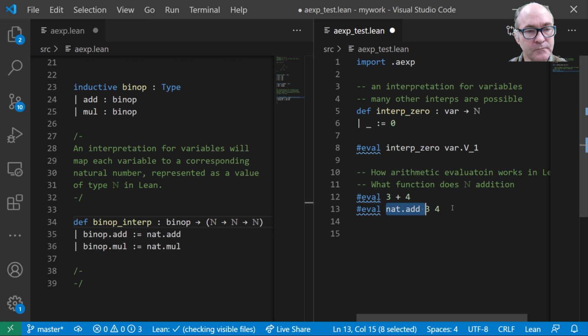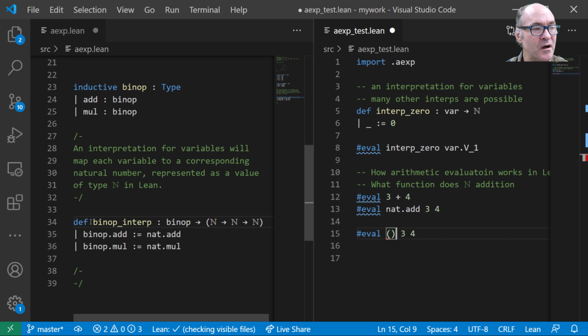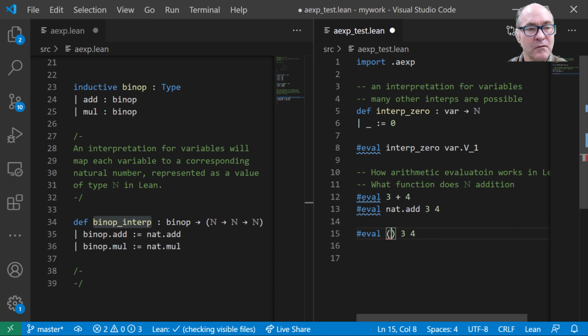Good. Okay, and we can do a little test now with our binop interp. Let's evaluate not 3 plus 4 or nat add 3, 4. Let's take this. We'll put this expression in here, but we'll replace nat.add with binop interp applied to binop.add.